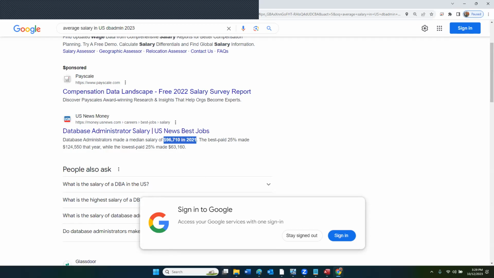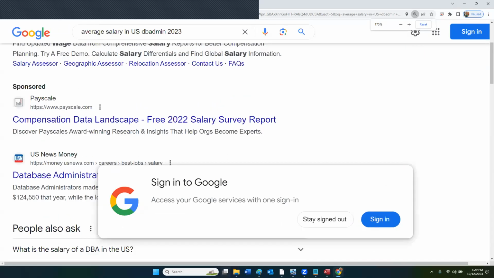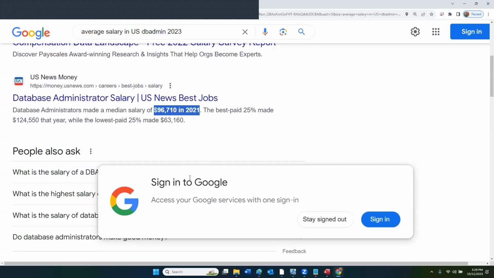Everybody see this? That's the median salary for database administrators in the United States in 2021. That's not too shabby, is it?